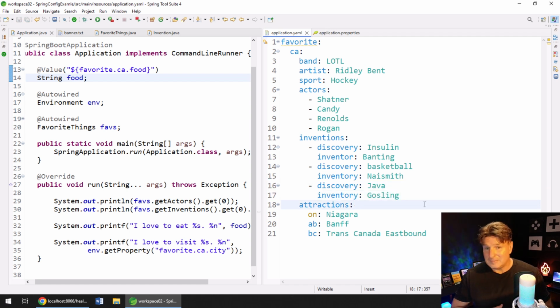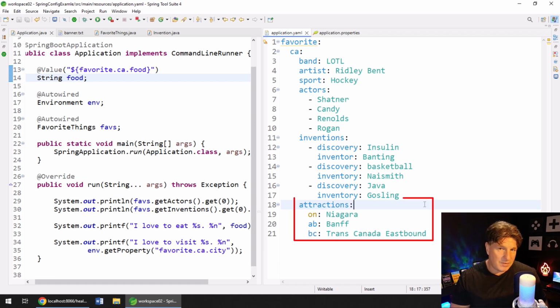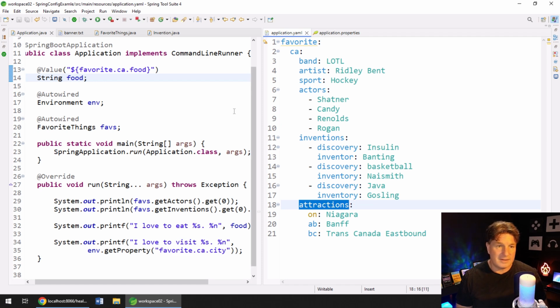Okay, and then finally, well, why don't we take a look at how we can actually take stuff and put it into a map. So in our YAML file, let's use the YAML file here and see if we can get that to work. We've got attractions for Ontario, it's Niagara. For Alberta, it is Banff. And for British Columbia, it is the Trans-Canada Highway eastbound out of British Columbia. Now that would be a map, right? Name, value, pairs.